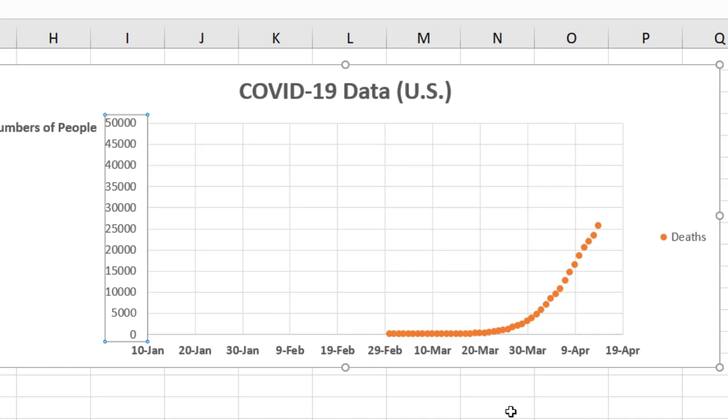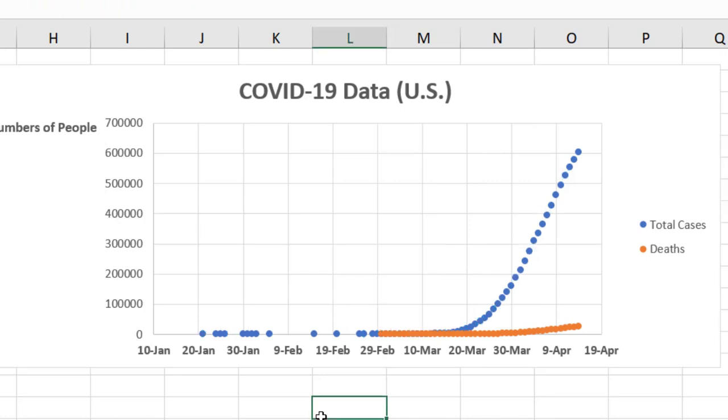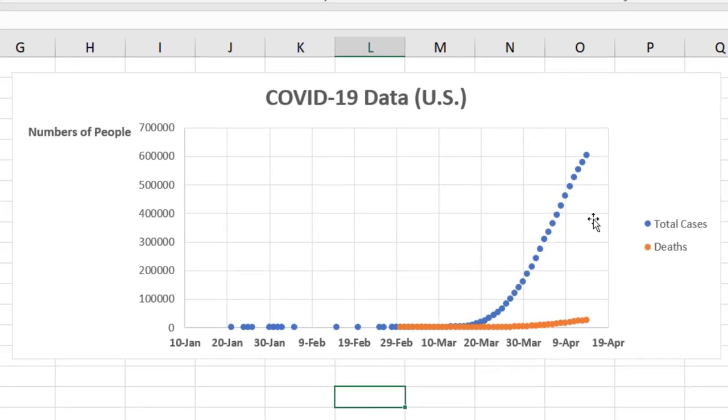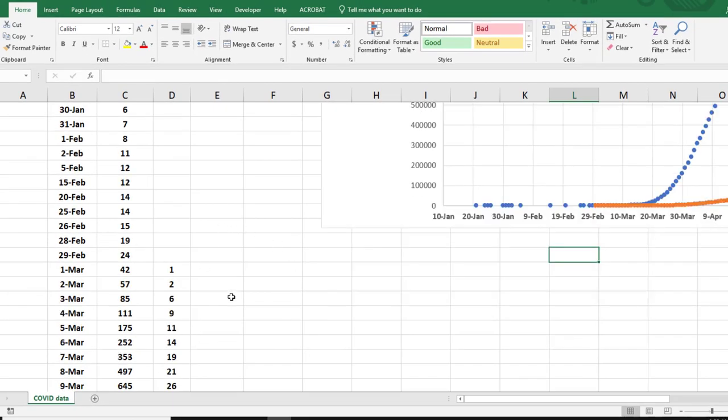But its exponential shape is much, much more suppressed than the total number of cases. And that's what I want to focus on right now. I want to focus on the recoveries. Here's the way I'm looking at it.